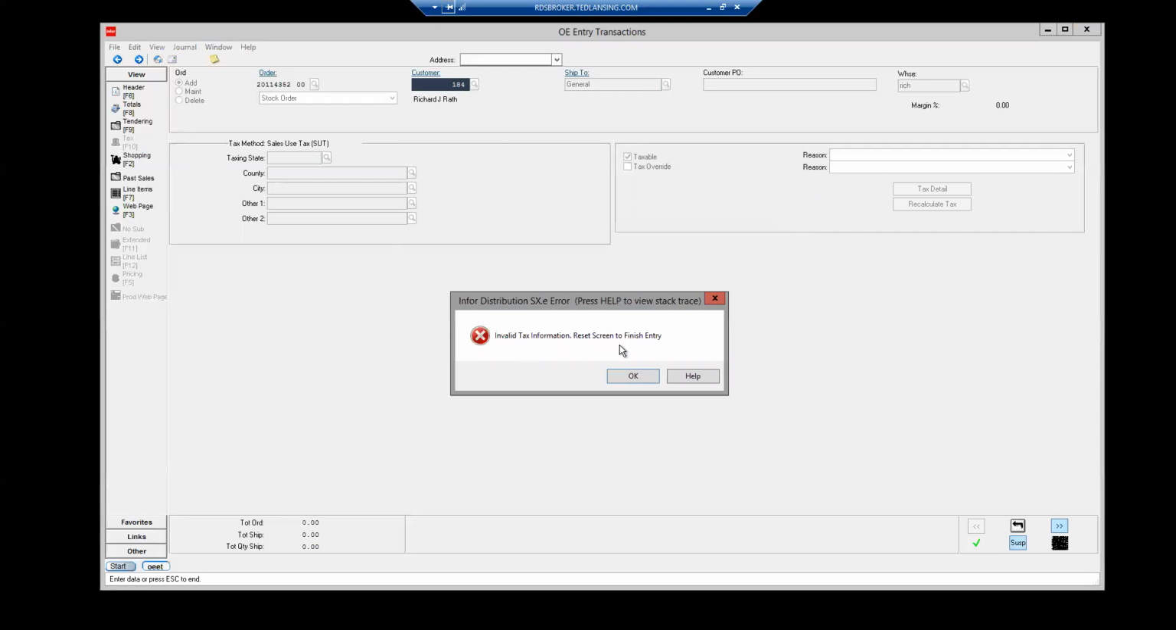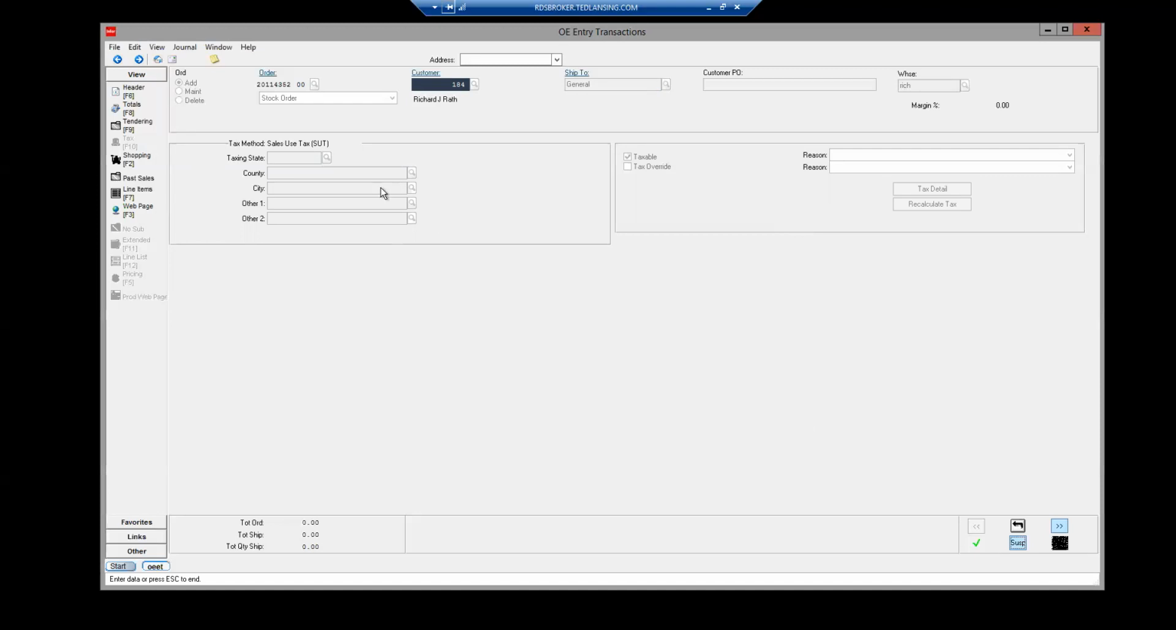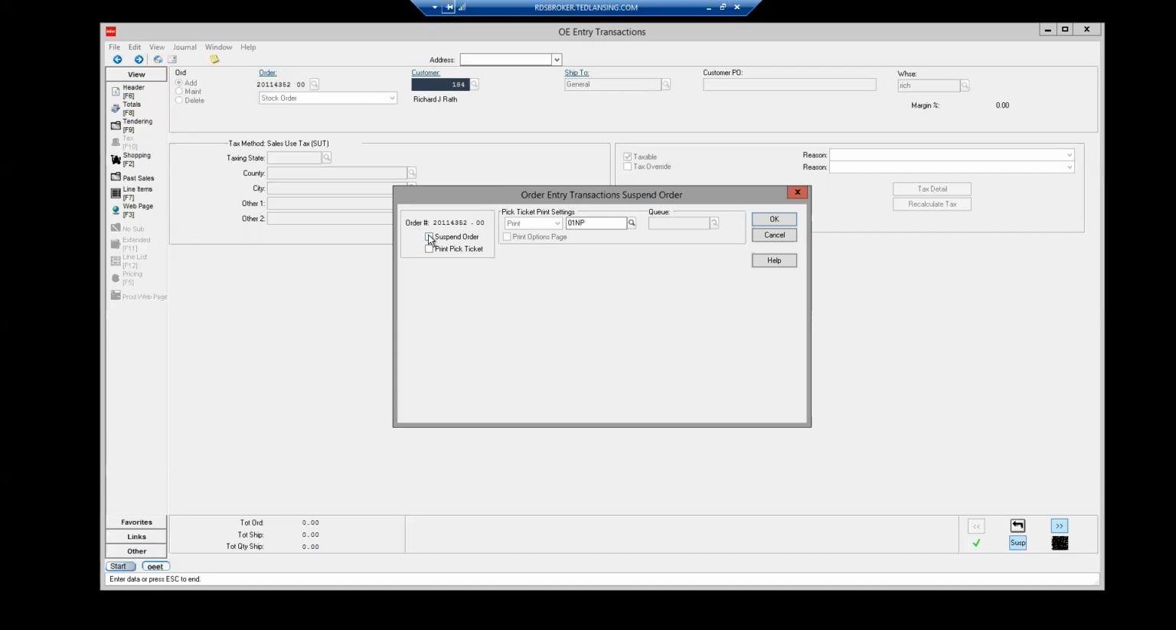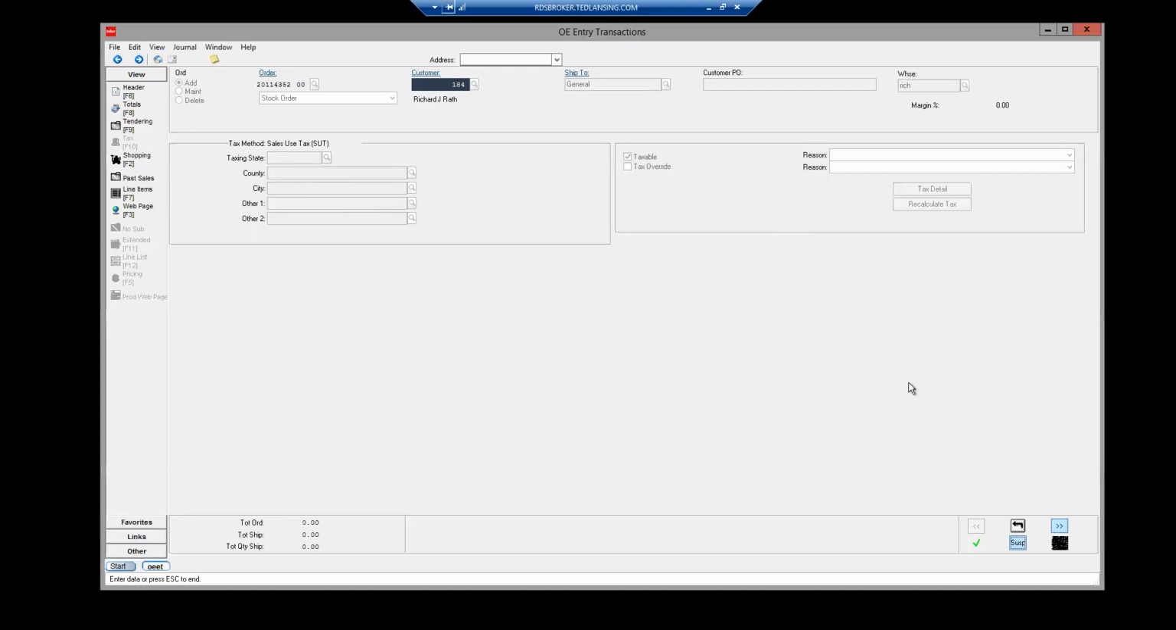It's asking us for the tax information. That's okay. I hit OK again. Actually, I think it's going to require that I put the tax information in there before I suspend it, which is kind of a bummer. But that allows me to cover this again. It's grayed out. How do I get back in there? I reset the screen. I have a feeling I'm going to get an error here, but we'll see.